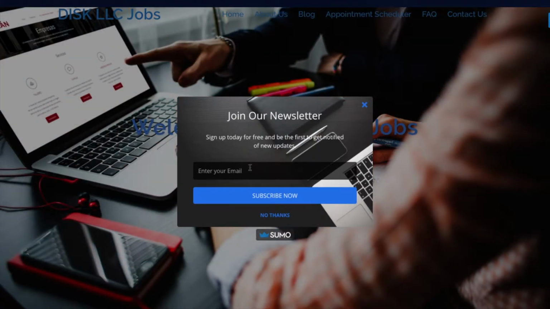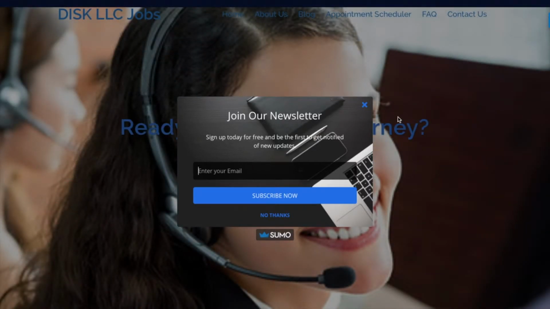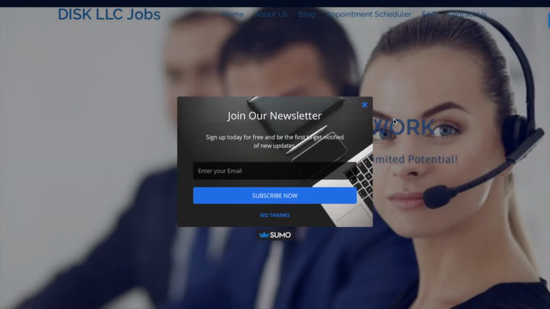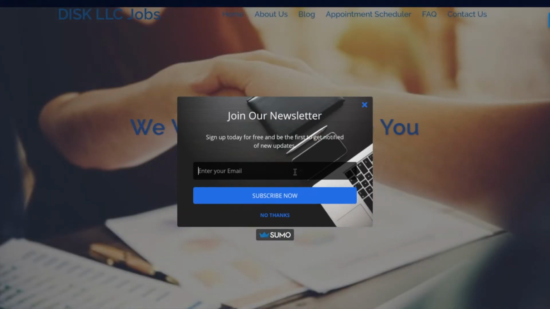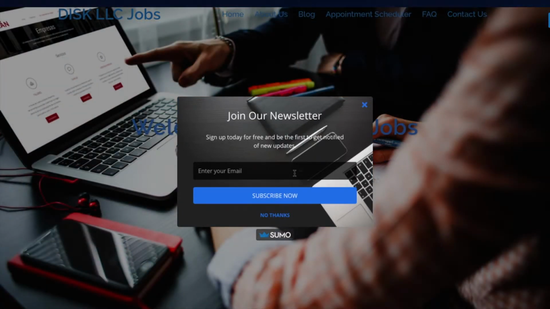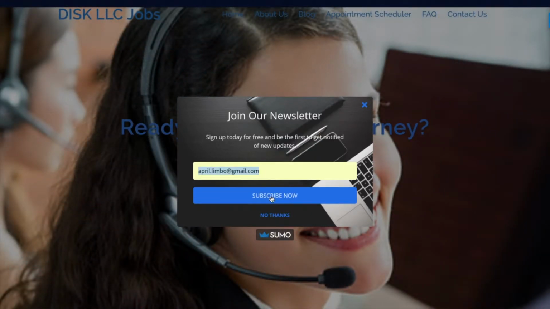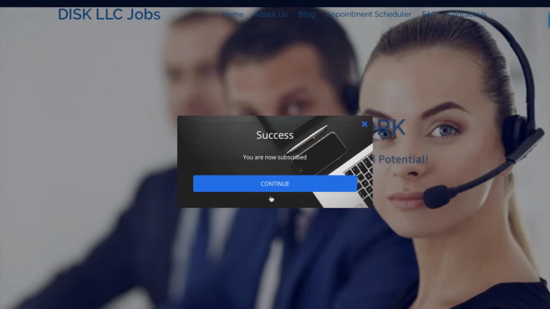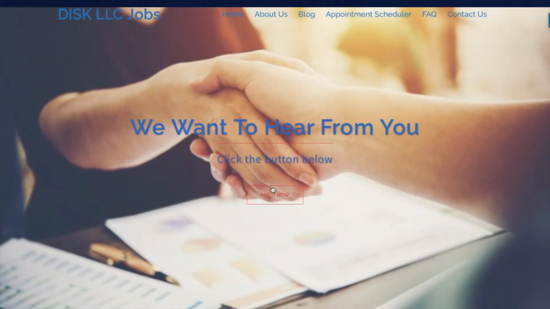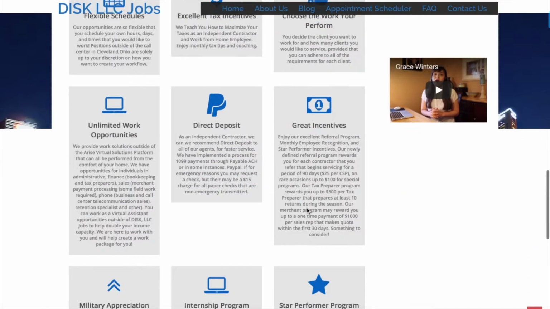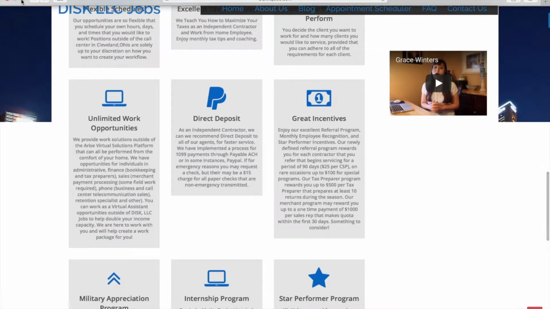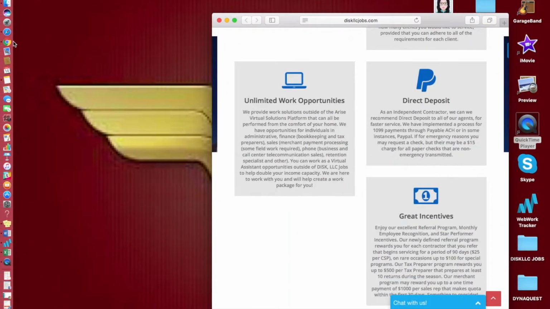This is exactly what we need to do to build an email list on your blog or on your website. In this case, you just key in, for example, your email address, and then hit the subscribe now button, and it says success, you are now subscribed. Then just continue, and you can continue browsing on this site. So that's how we're going to do it.